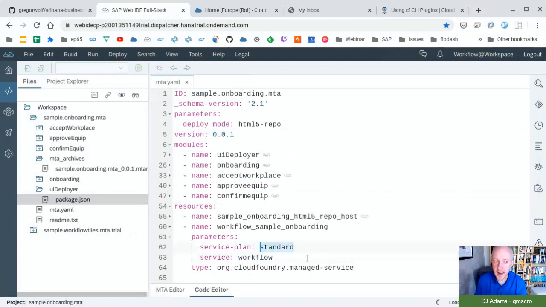Okay, so this is where that error came from. We've got the workflow sample onboarding, which should be the name of the workflow instance, and also, if we have a look a bit further up, that should be the name that's being referred to by the modules. I rely on workflow sample onboarding. So there's an issue there. And that's the issue that's causing the failure of the deployment.